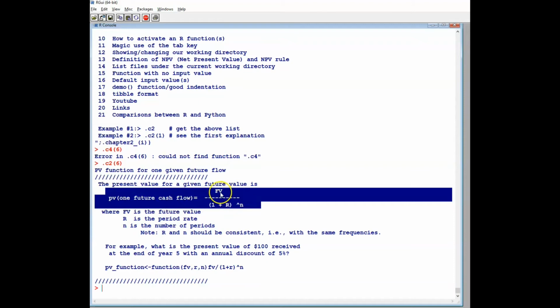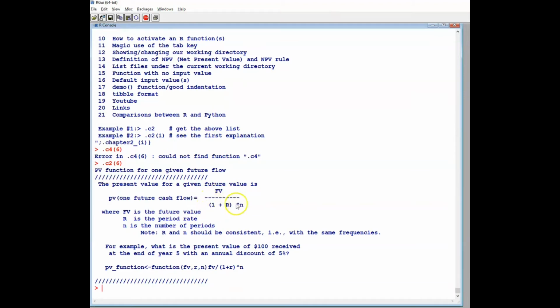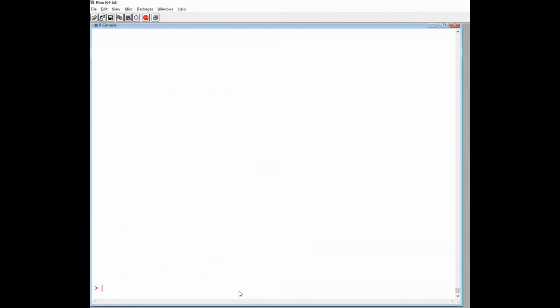This is a function name. A future value divided by 1 plus r to the power of n. So this is the present value function, and again, you can use your own name. And again, this is the keyword, future value, R, N. We have 3 input values, future value, R and N. Output is future value divided by 1 plus R, to the power of N. Okay, so this is our function.